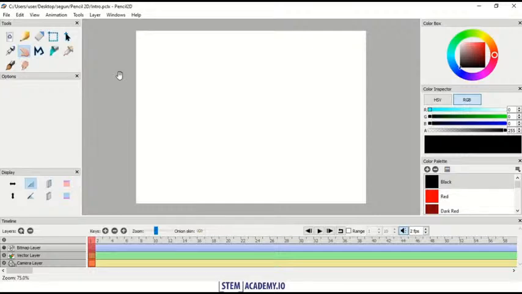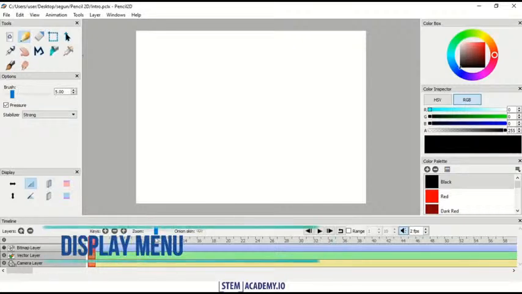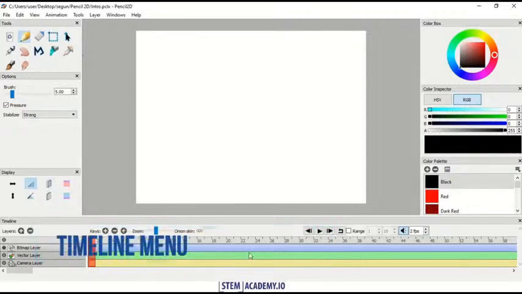As earlier discussed in our previous topic, we talked about the bitmap and the vector layer. So this software uses the bitmap and the vector layer, and there are different menus on this Pencil 2D software. The options menu, the display menu, timeline menu, we have the color palette region menu. So we'll be picking these menus one after the other and explain them.